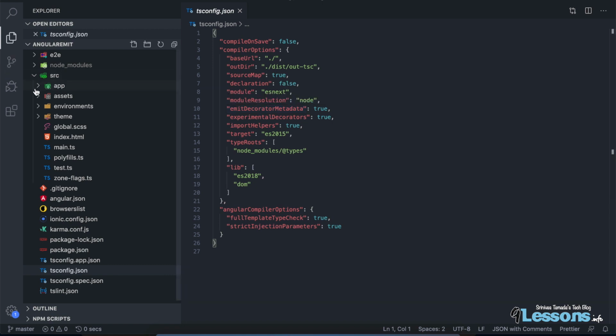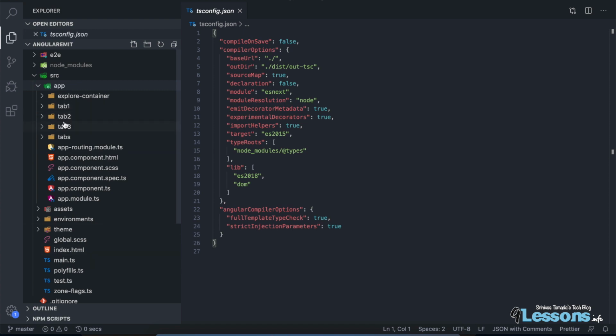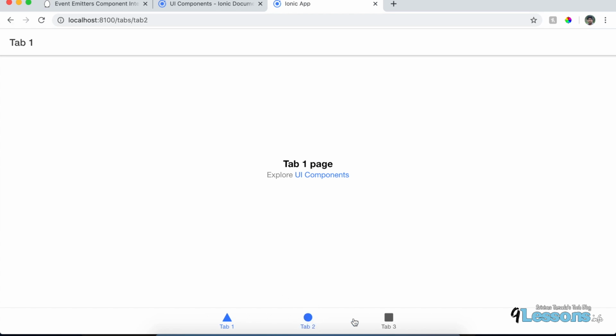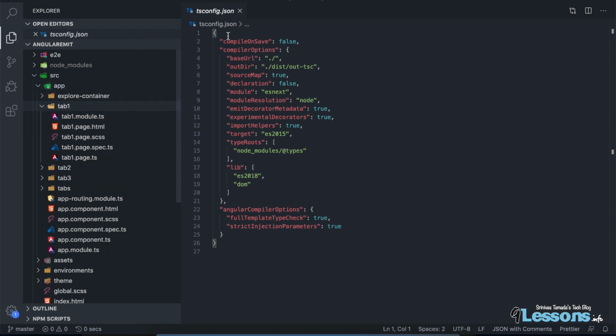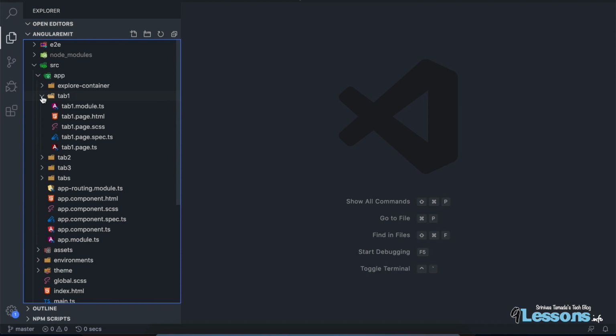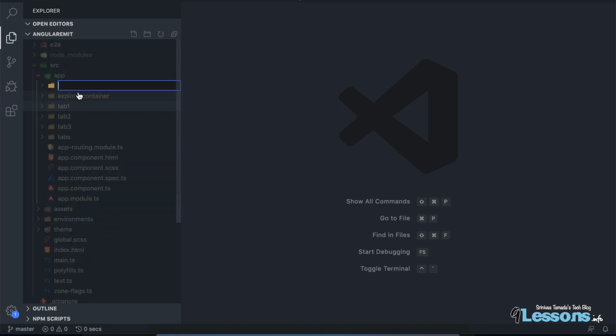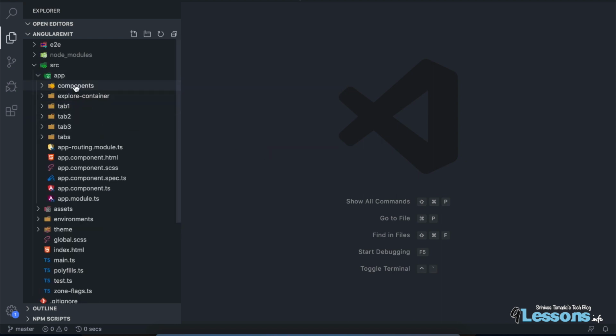By default it comes with the tabs in a mobile view, and you will see 3 different tabs. We're going to play with tab 1. Consider this is our parent component, so here we are going to load the child components. Let's go to the code. Tab 1 is our parent component, but for all the child components, I'm going to create a new folder called components, or if you want, you can call it shared components as well.